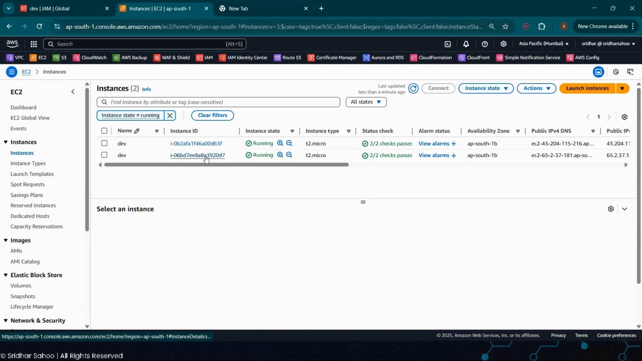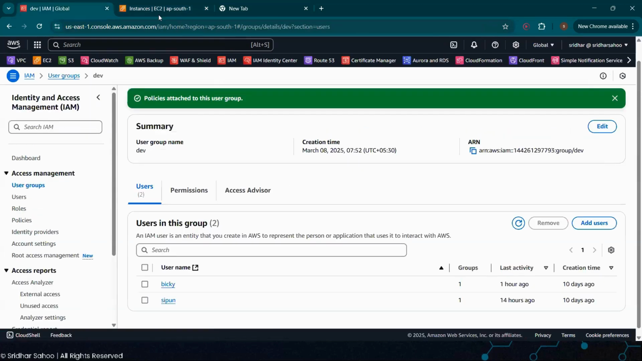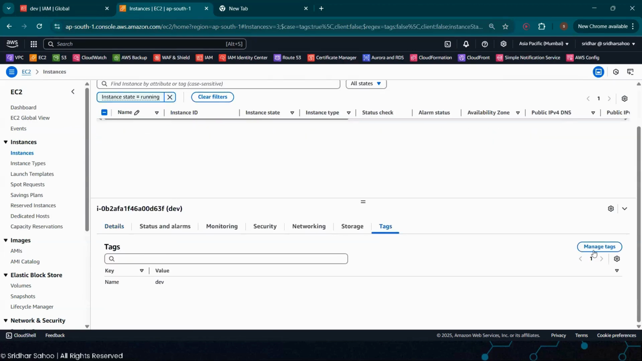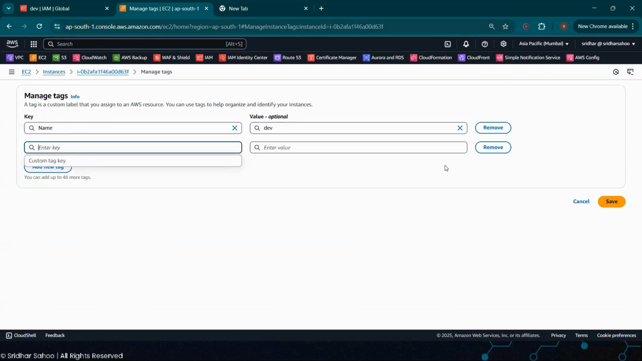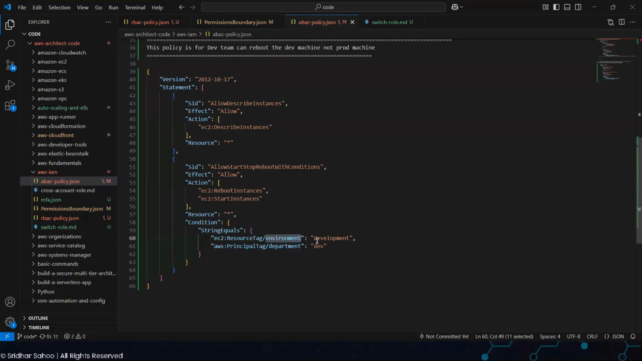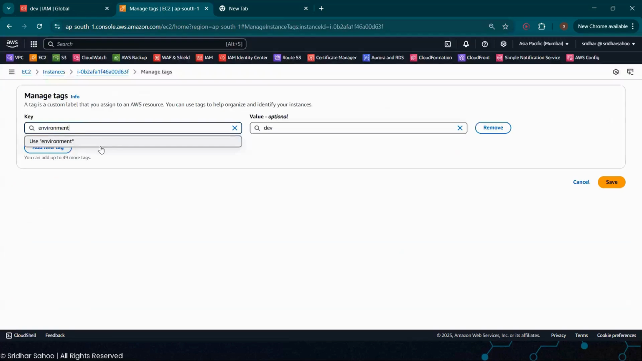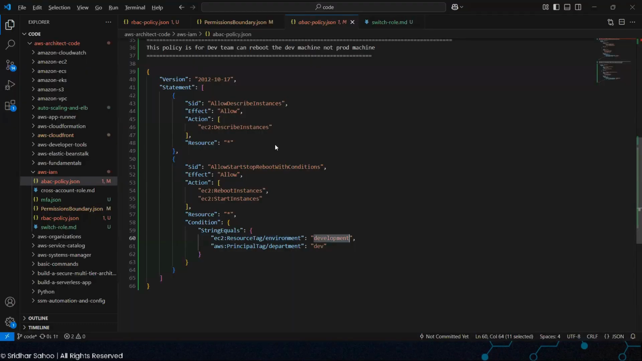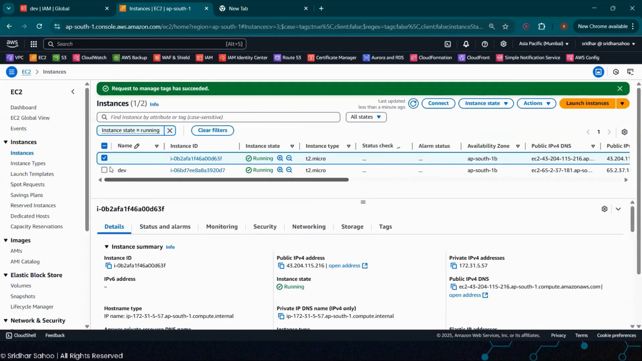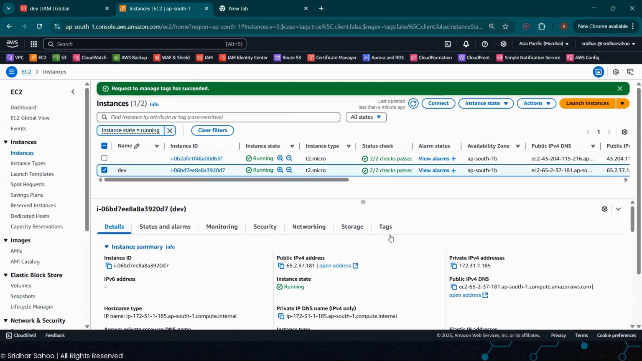So how will we do it? You have to configure the tags. First, let's do it for the development one. Select this machine, go to tags, manage tags. I am updating. You can take it from here. What is that? Sorry, the key is environment. And what is this machine for? This is for development. Click on save. And what is this machine for? This is for production, right?